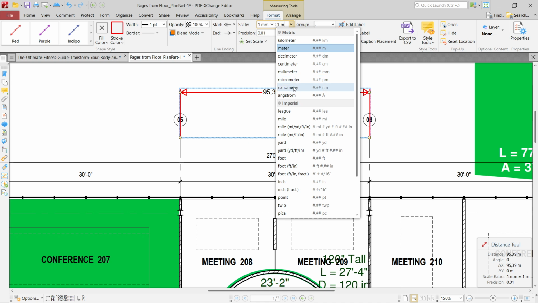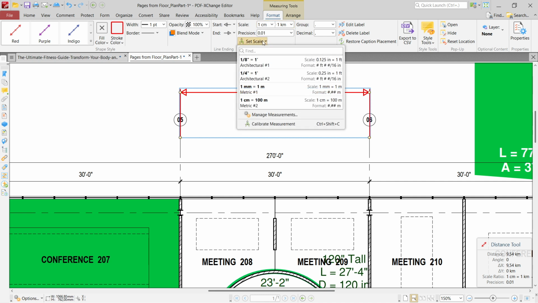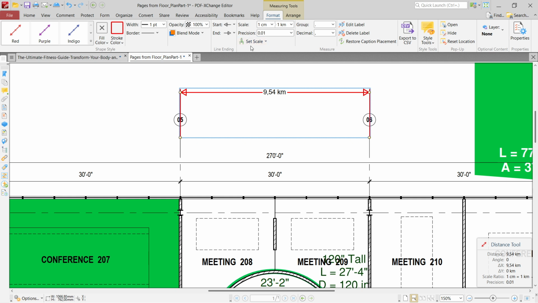So for example, let's say I just am going to do something completely random like kilometers. And then here I'm going to do centimeters. And there we go. Of course, you can set your precision over here as well. And then if you actually want to set the scale, you also have an additional button over here.